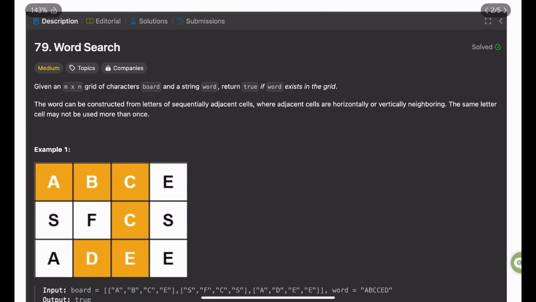Hello everyone, in this video we'll be solving problem 79, word search. The problem statement is, we are given an m by n grid of characters and a string word. We need to return true if the word exists in the grid.